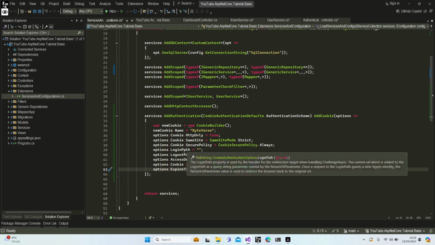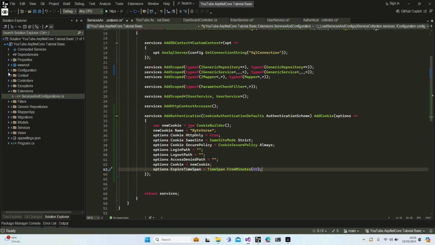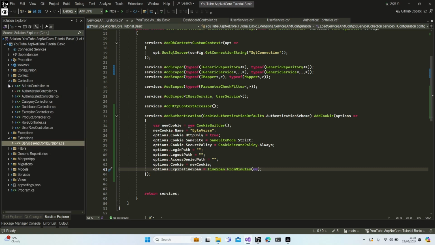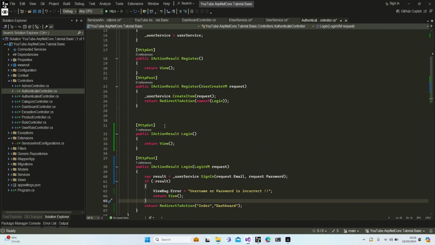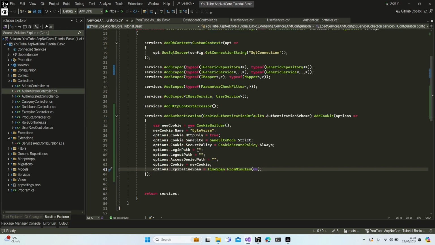Let's have a look at our login path. First of all, let's go back to our controllers, authenticate. This is our login. Okay, so authenticate and login. Let's get back to our extension. The login path is authenticate controller and login.